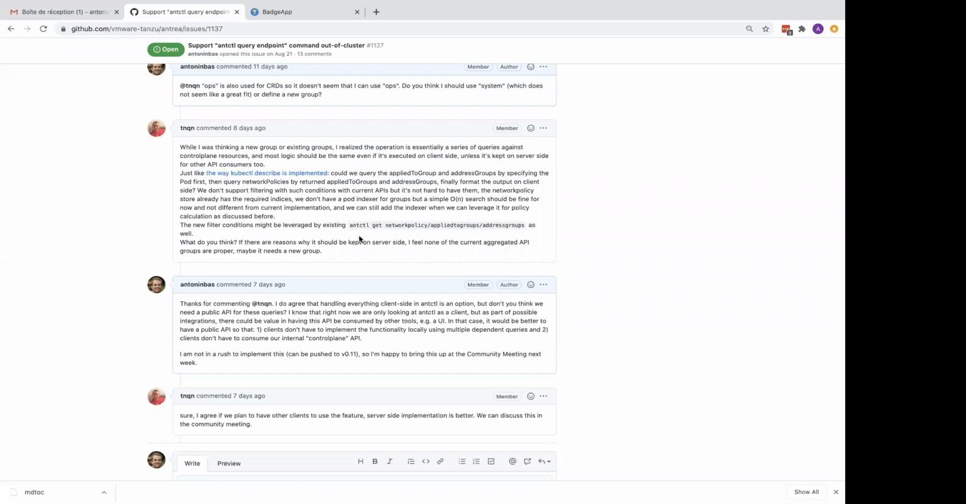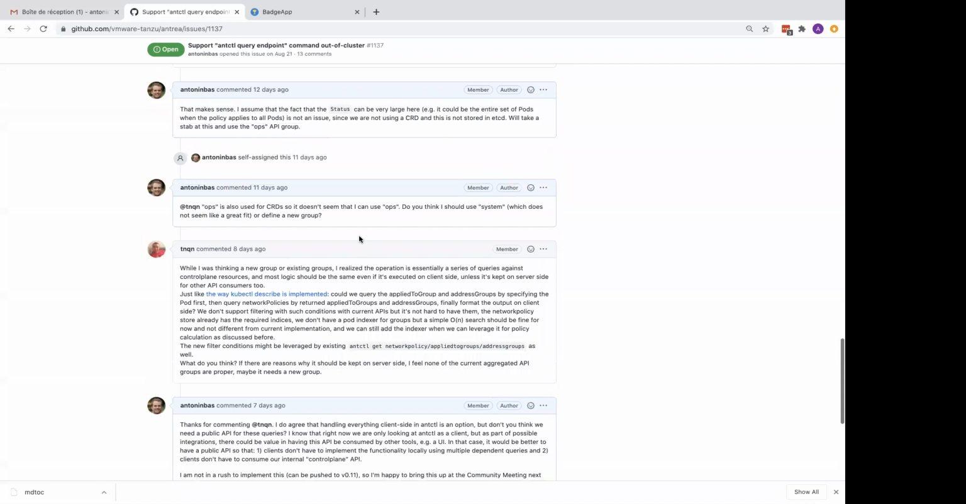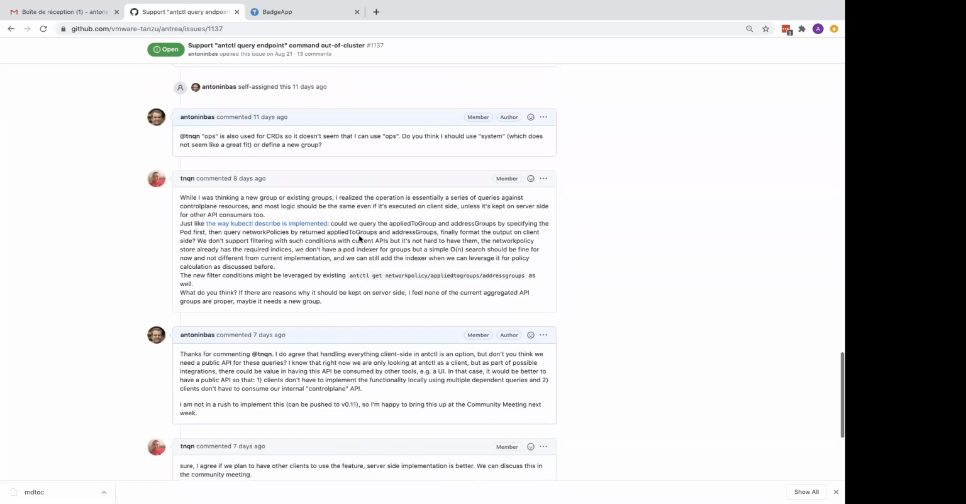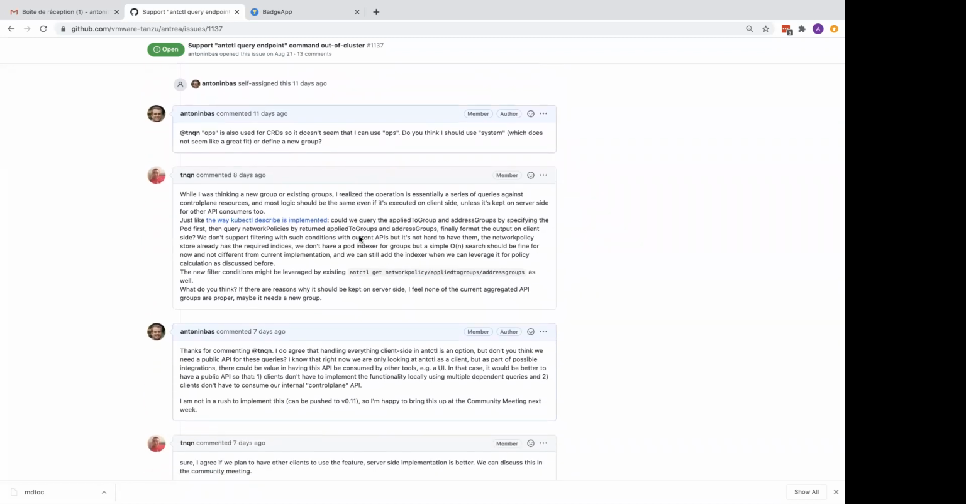And basically, we looked at all the existing API groups that we have. I think the only one we could use was system, if I remember correctly, and I don't think system is very appropriate for that functionality. Does that make sense, Salvatore? Yes, makes total sense. Thank you for the clarification.